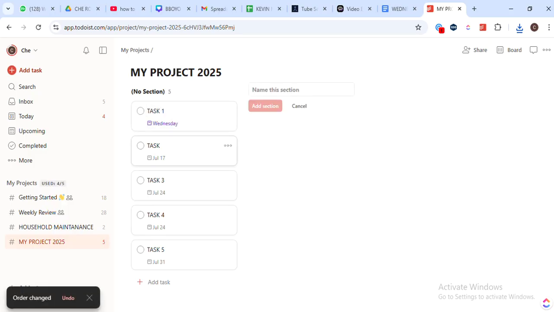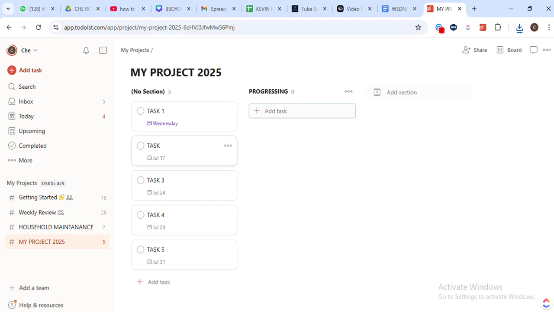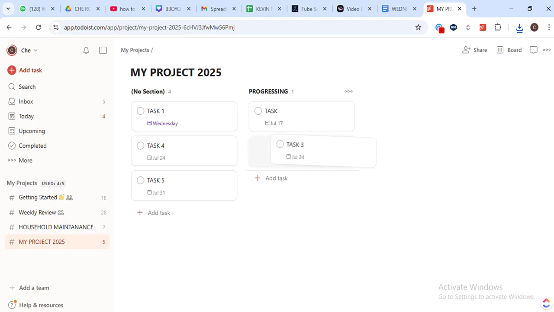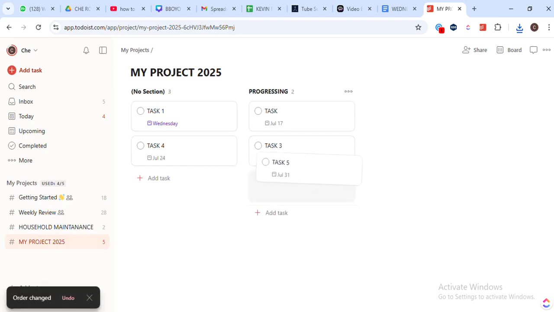Let me explain why this matters. This visualization allows you to see your project's status at a glance and helps in better project management. So, there you have it. You've now created a project dashboard using Todoist filters. This not only keeps your tasks organized, but also helps you stay on top of everything. Remember, the key to successful project management lies in staying organized and prioritizing effectively.